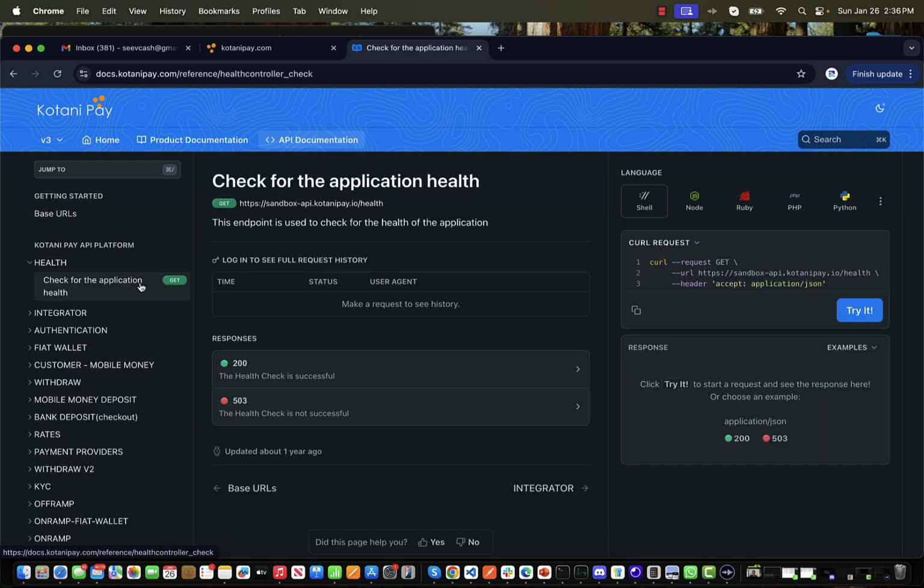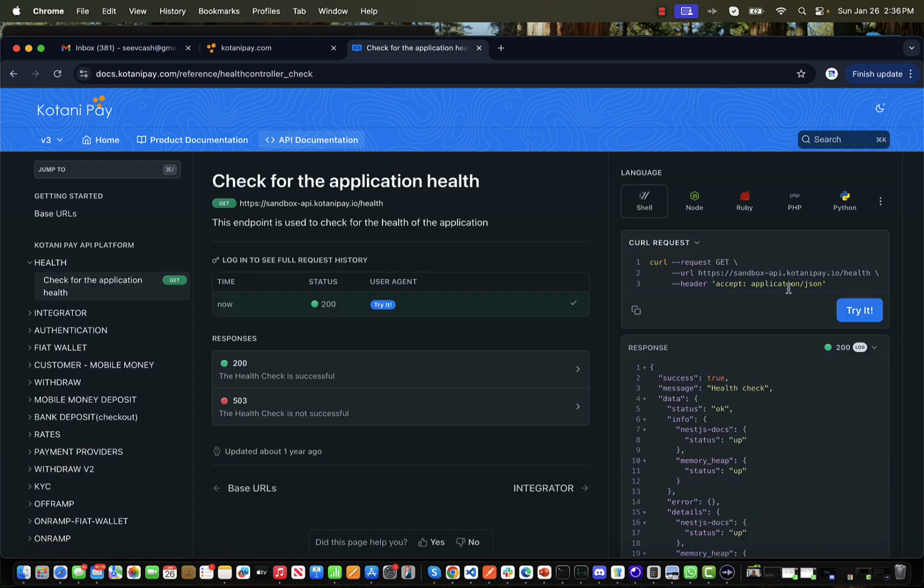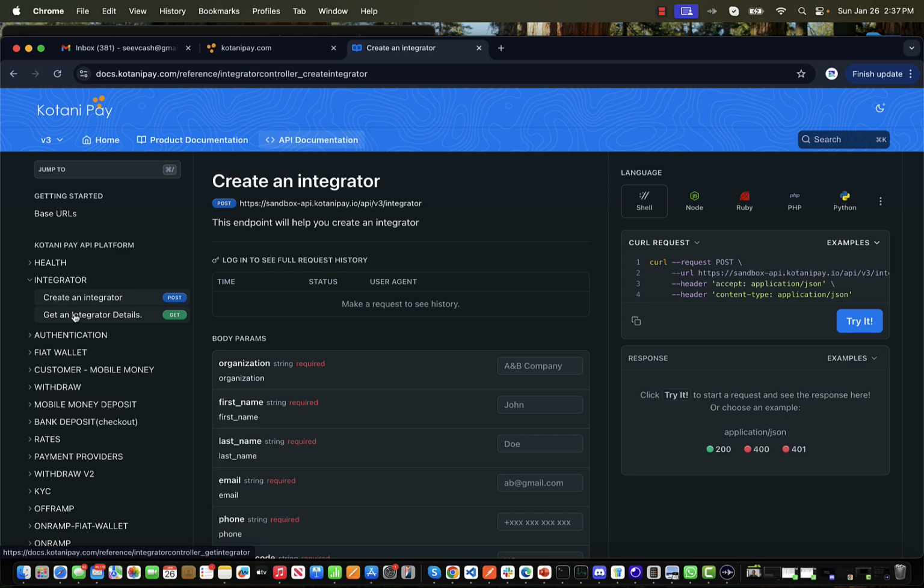All right, I'll click on check the health of Kotani Pay platform, and I can see every endpoint is up and running. So I'll proceed to create my integrator account. To create my integrator account, I'll go to the create integrator endpoint and make a POST request. Okay, I would input my organization name.